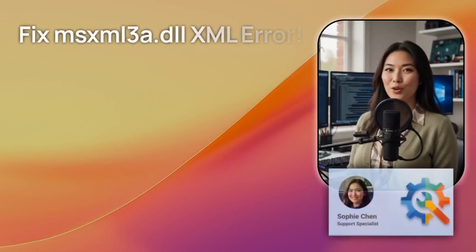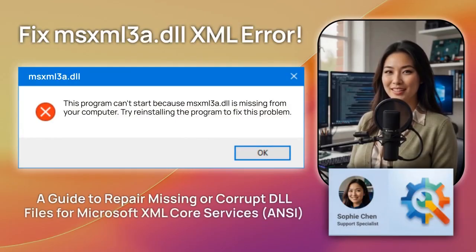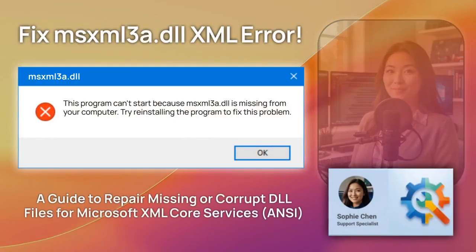Are you missing a critical code dependency like the msxml3a DLL? I'm Sophie Chen, a senior Windows support engineer, and I'm ready to show you the professional way to fix it.